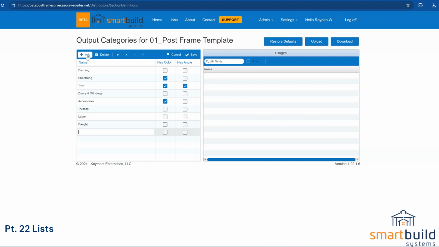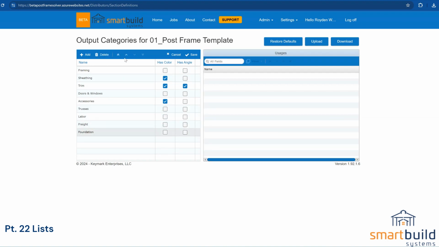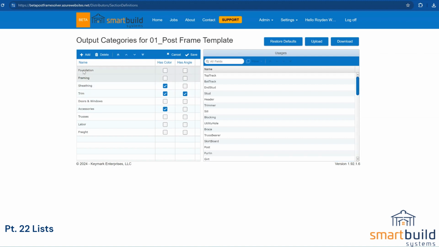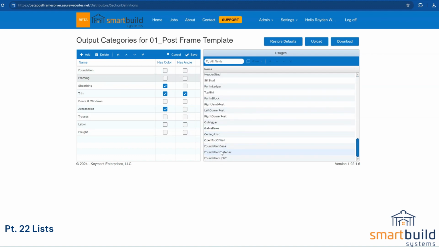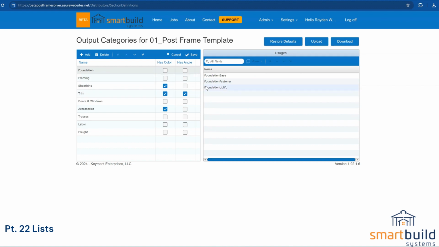I click add here, and we could call it foundation. And I could even move these up or down to set the order. So if you want to move this up, you can click the up button here. And then after you've created the category, you could come in here and select any items and say move, and move them into whatever you want to move them into. So just like that, now when I go into foundation, I've got foundation, base, and uplift.